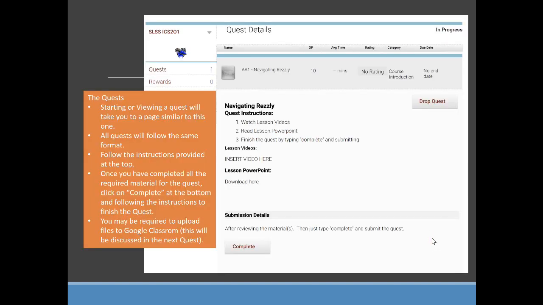Once you get into the quest, so if you start the quest, or if you're just viewing it, you can see the information that's available to you. So this is actually the quest Navigating Rezzly that was almost completed, but since I'm working on the video now, there's no video inserted there on my screen. You would have the video inserted.